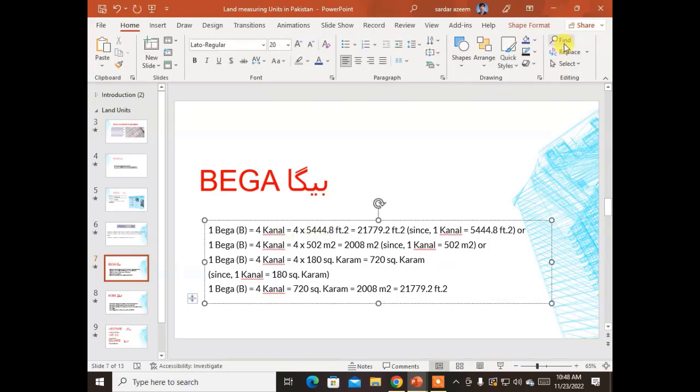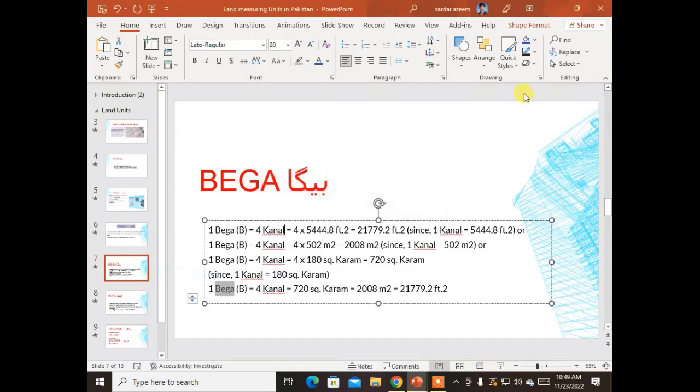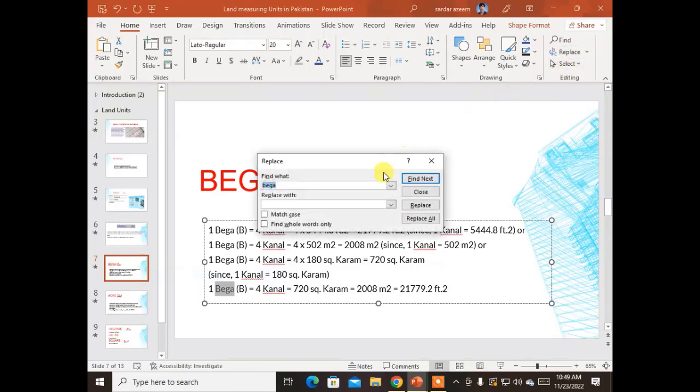Next option is find. Find is going to find something for you. For example, I type the word Baga over here. It is finding me. The short key for find is Control F. Next option is replace. It will replace the desired text.